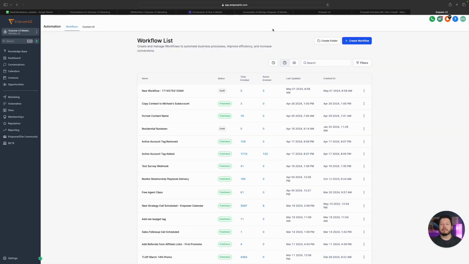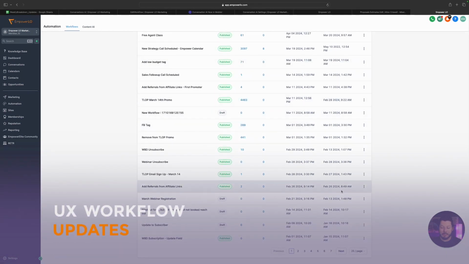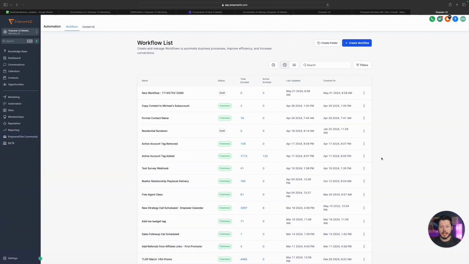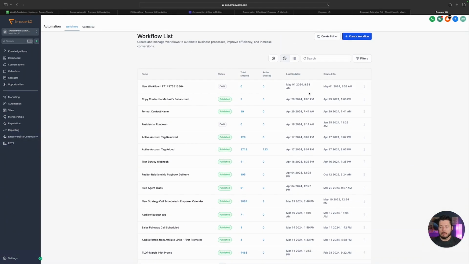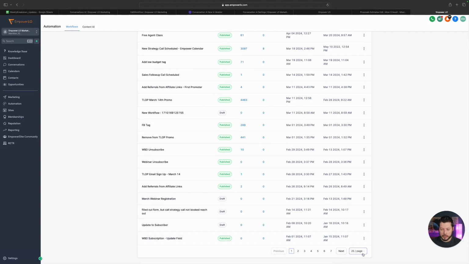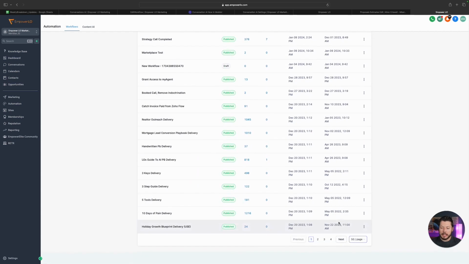All right, last update for today. A pretty minor update, to be honest with you. It's honestly a massive improvement for somebody that uses workflows a lot like we do, which is just some user experience updates within the workflows section, specifically the workflow list. Before, we were limited to 10 workflows on a page, and that can get really annoying if you have a lot. Now we can do 5 times that many on a page.